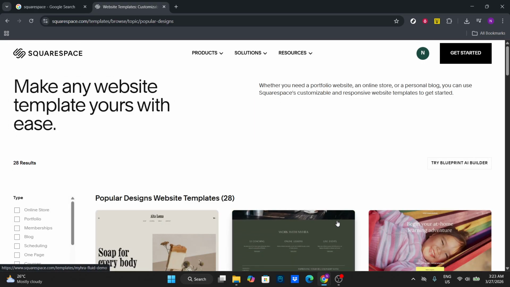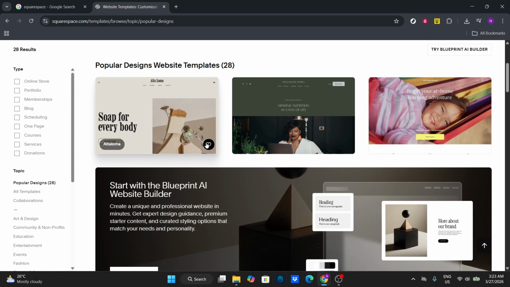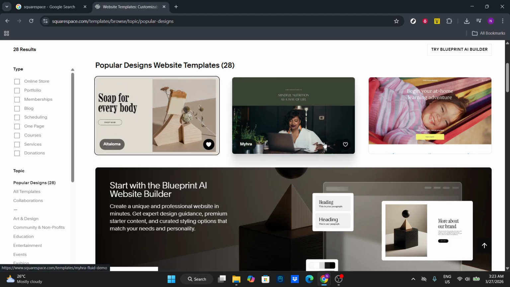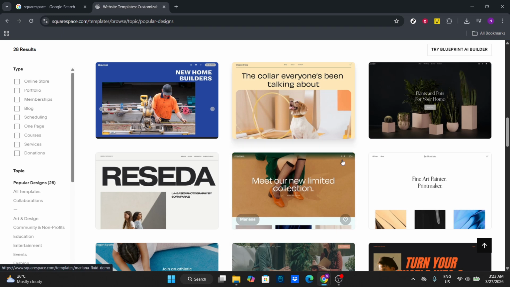Now you can browse all the templates. Take your time here, scroll through categories, use filters if they're available, and preview designs to see how they look on desktop and mobile. Think about your content, your brand style, and the features you'll need like galleries, scheduling, or a store.